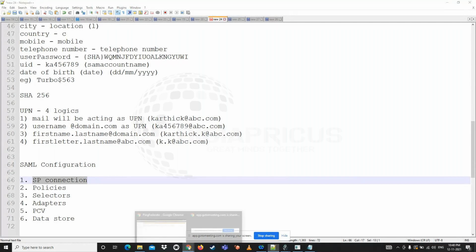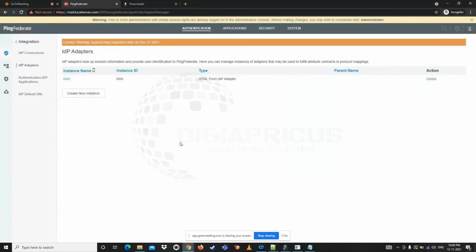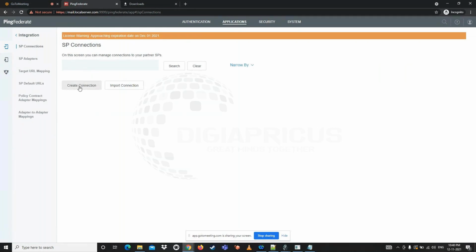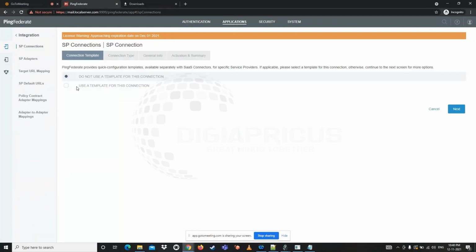Now go back to the application. So now we have completed a data store, PCV, and then HTML adapter. Now go back to the applications, SP connection, click on the SP connections here. Create a connection here, because this is the first time we are going to create a SAML configuration. First of all, there are two options: do not use a template, or use a template. Use a template means they are having only two connections using this template, but we are not going to use any template. We are going to do it because each connection will be different from each other. So do not use a template, click on next.